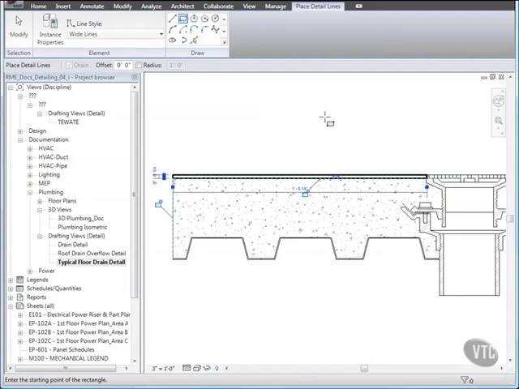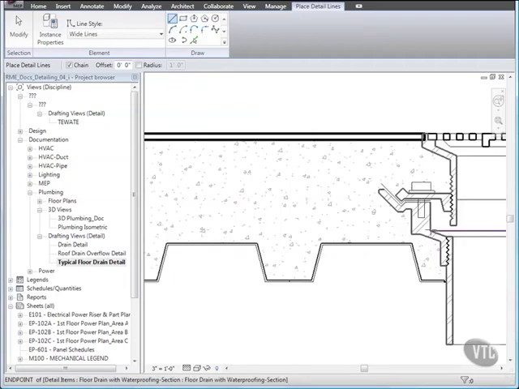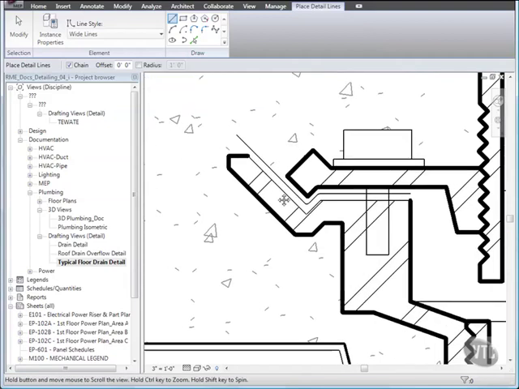Next, we'll create a detail group. On the Draw panel, click Line, and using the existing thin lines as a guide, draw wide detail lines as shown.